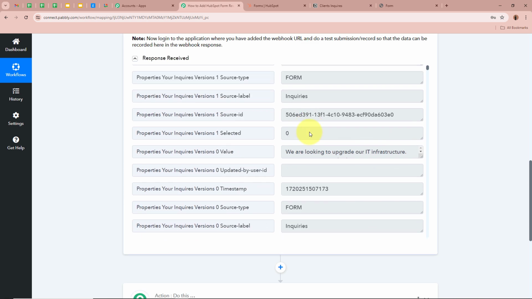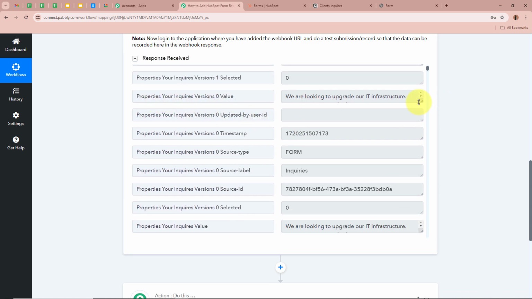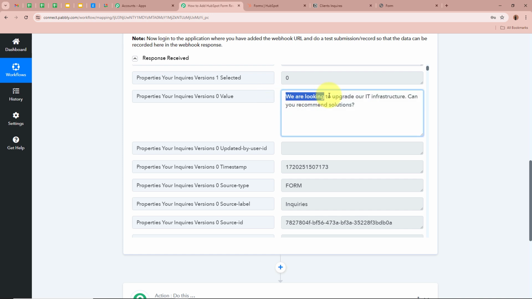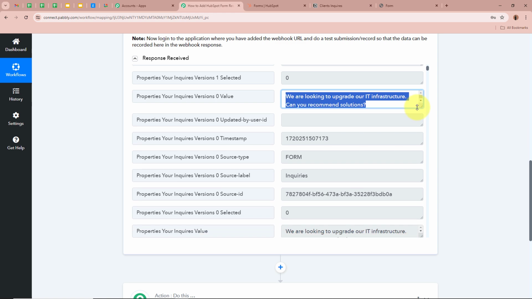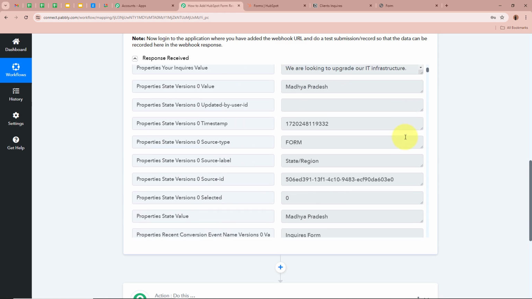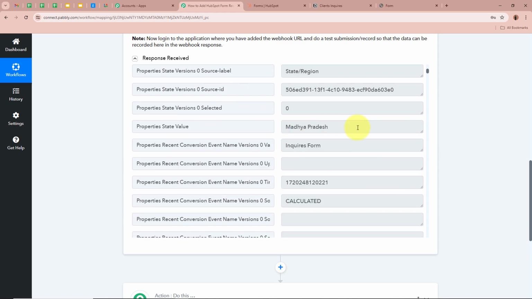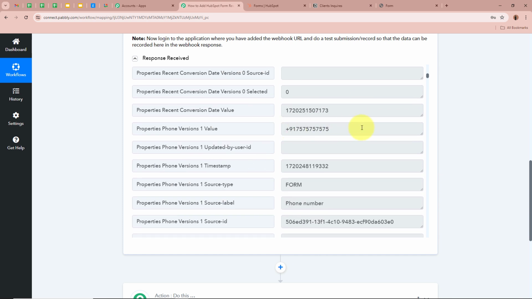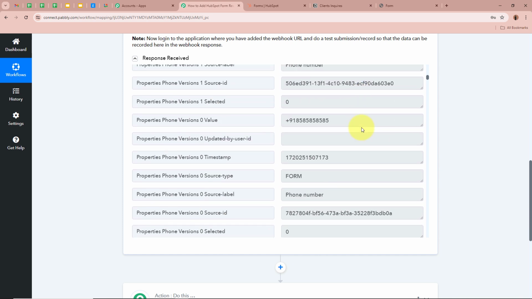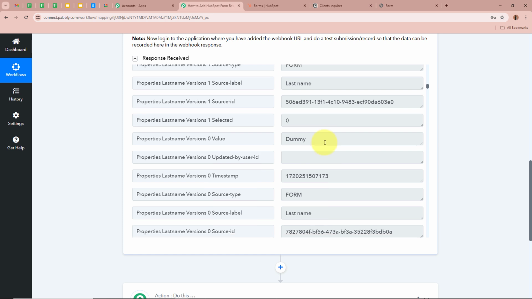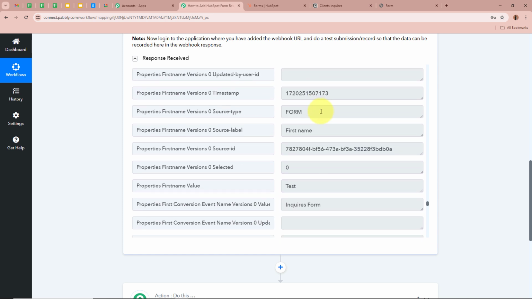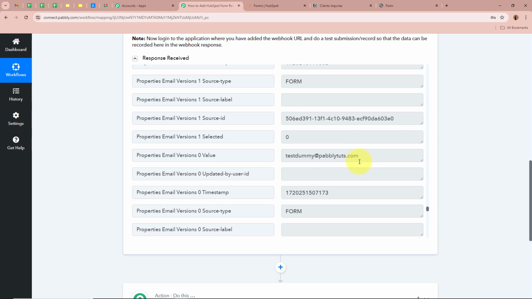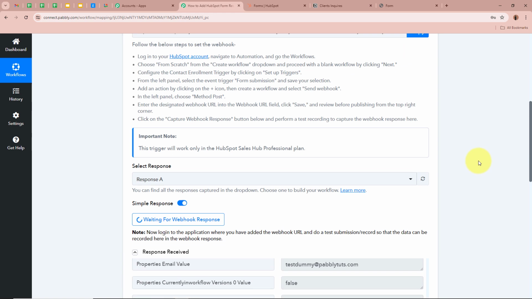We are going to tally the response. For the value of the inquiry, it comes as, we are looking to upgrade our IT infrastructure. Can you recommend solutions? This was the question that we have asked. Over here we're going to scroll down. You can see for the state it says Madhya Pradesh. For the phone number, the dummy mobile number is there. For the last name it says dummy, for the first name test, for the email testdummy@pabblytools.com, and all the other details.